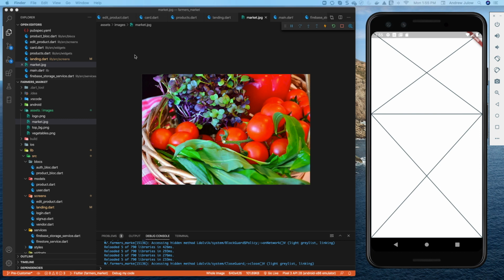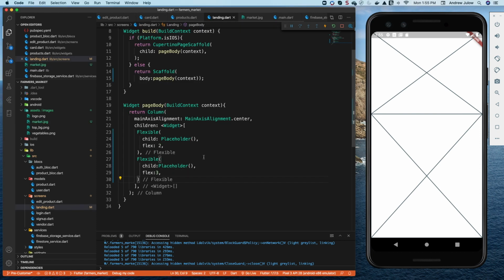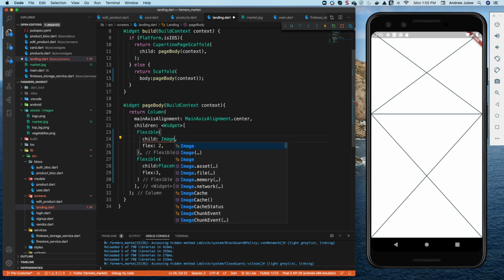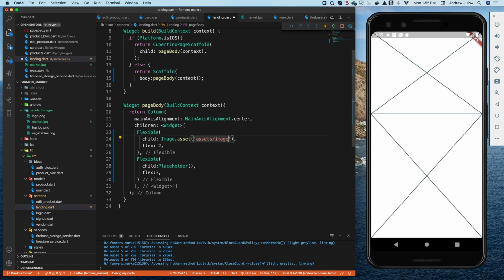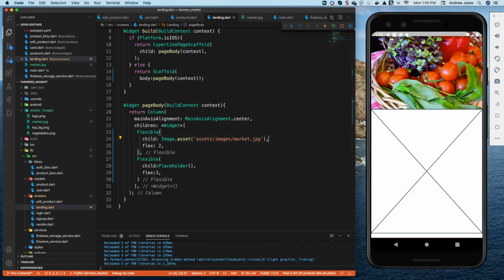And so I'm going to bounce back to landing here. And for my flexible here, instead of the placeholder, we're going to do image.asset, and then we're going to give it an address of assets/images/market.jpg. All right, and so there we go on that part.